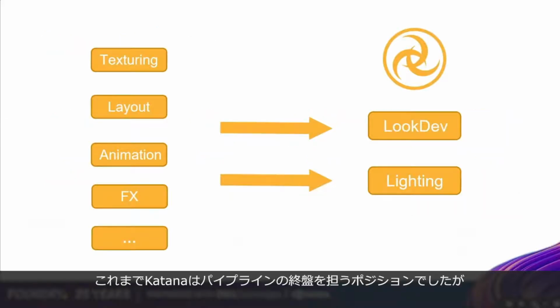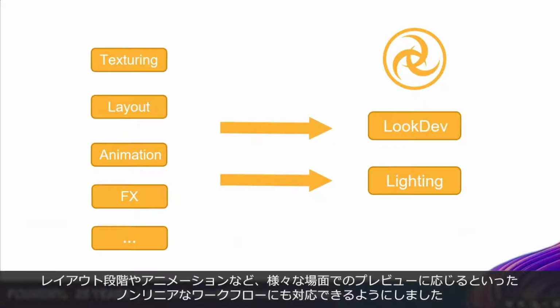So being a look dev and lighting tool, in the past, Katana has sat at the end of the pipeline chain. But now there's a need to work in a nonlinear way and to preview things such as look dev as early as the layout, animation, or other stages, if you want to view your assets in context before validating or signing off your work. So there's now a need to round trip, and we are committed to making that happen.